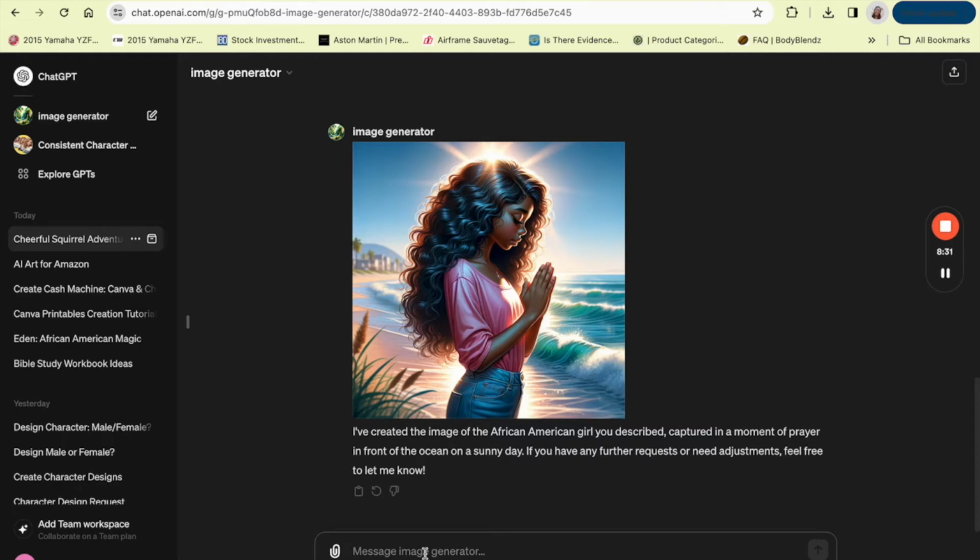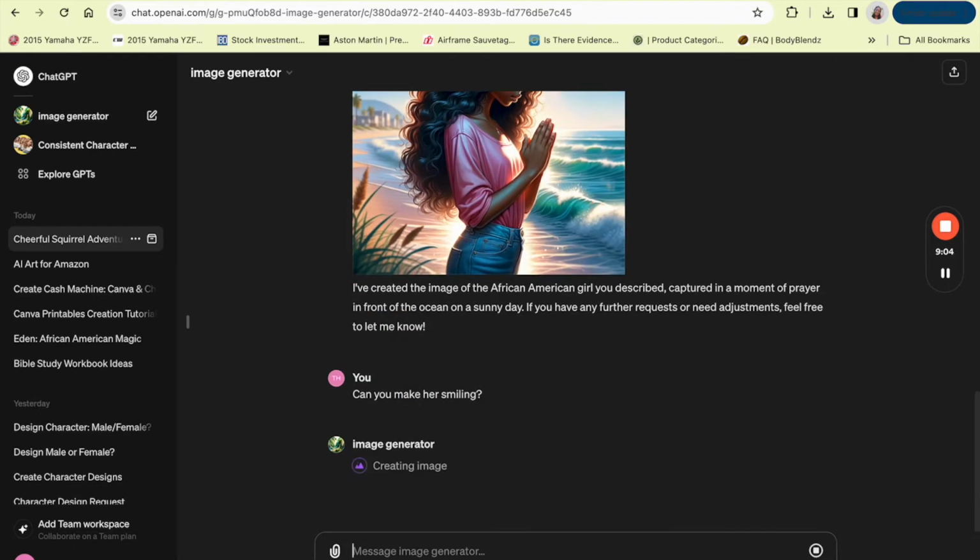So let's ask them to change something about the picture. Can you make her... I did a pretty good job, so I don't even really know what to change. Let's see, can you make her smiling? And let's see what they do.